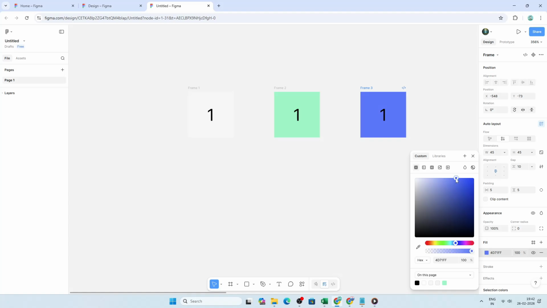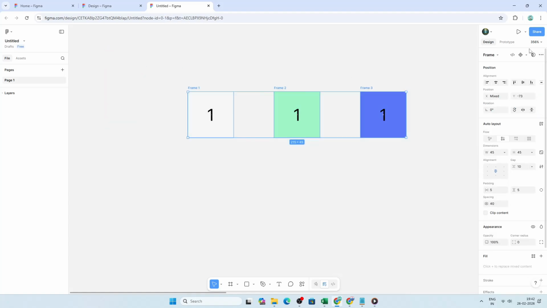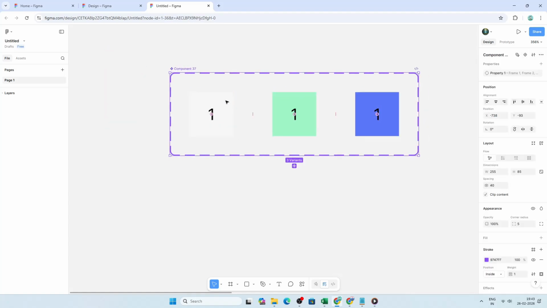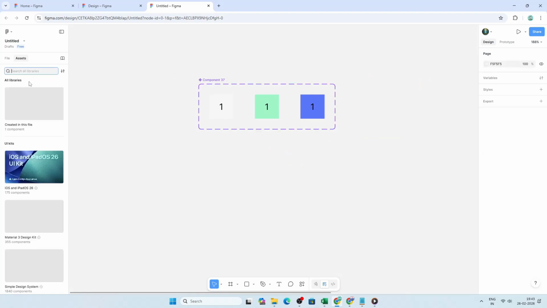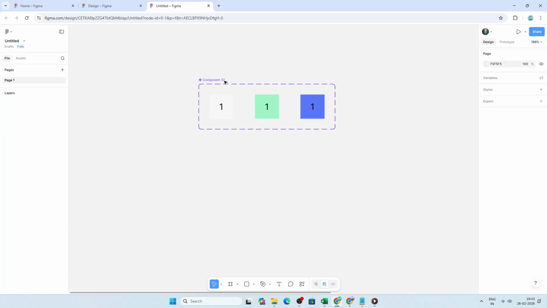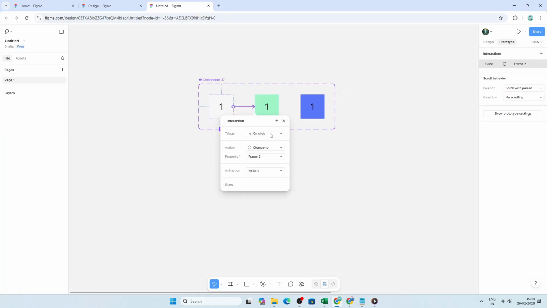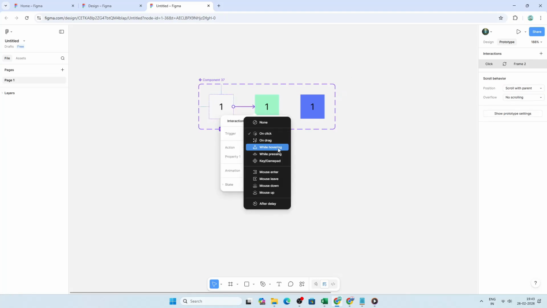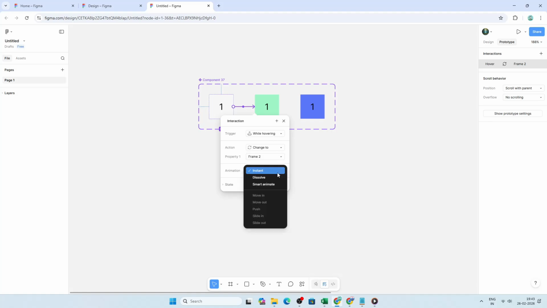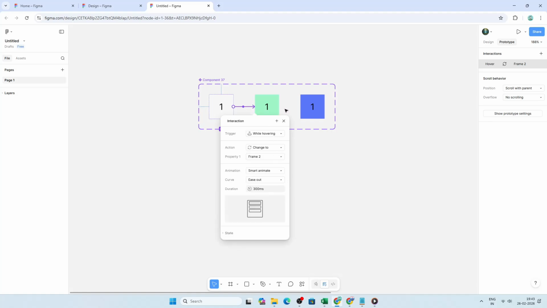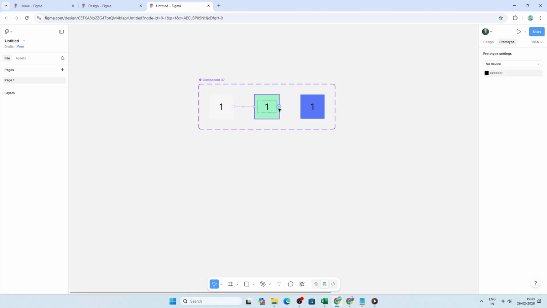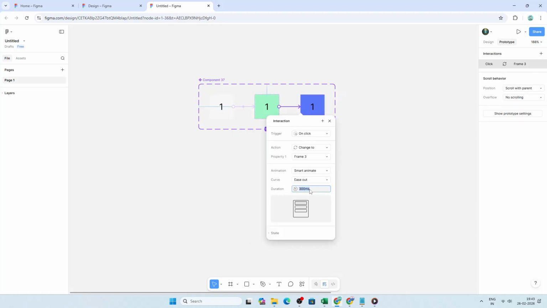Select all 3 and turn them into a single component set. Switch to the Prototype tab and add an interaction for while hovering that changes the default variant to the hover variant. Then add a click interaction that changes default to selected. For a smoother experience, also set up a second click interaction on the selected variant that toggles it back to default, so users can unselect a date with a second click.